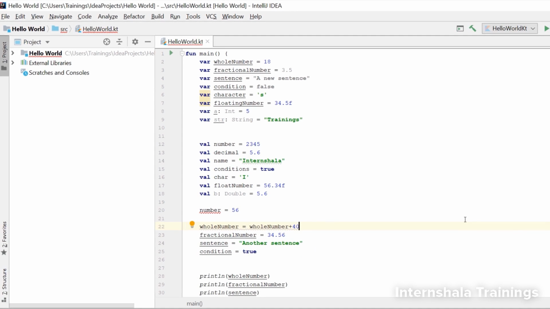So that was all about variables. Click next whenever you are ready.